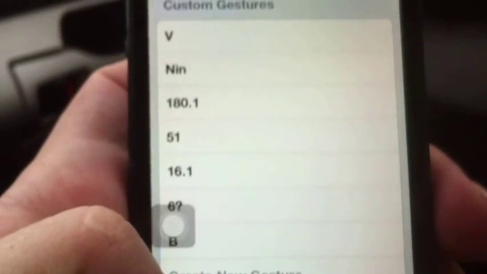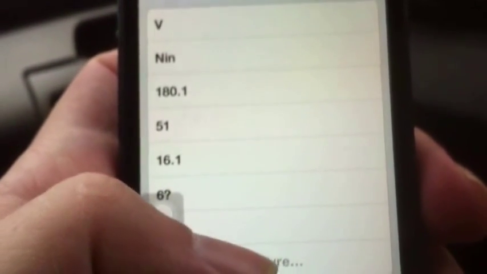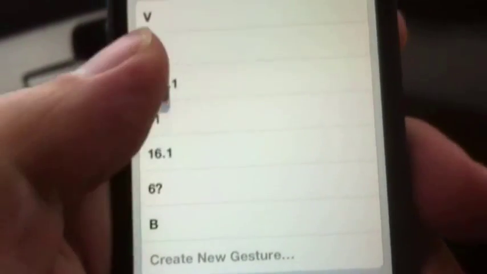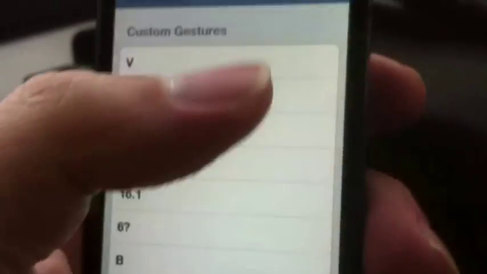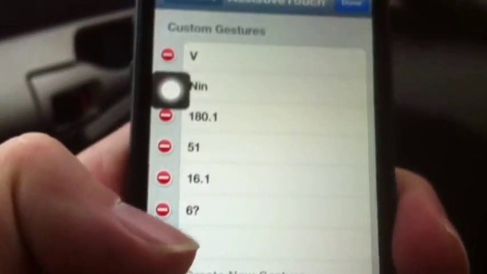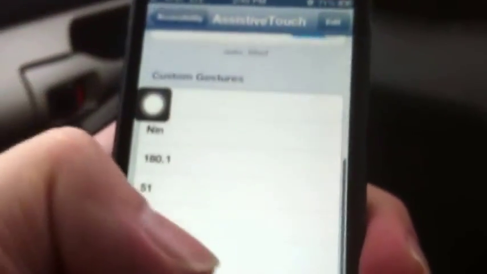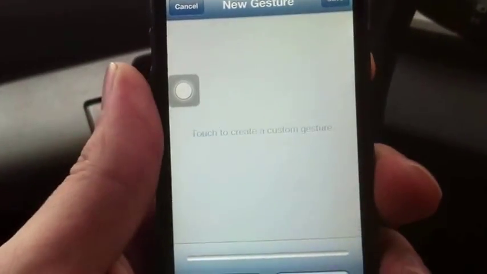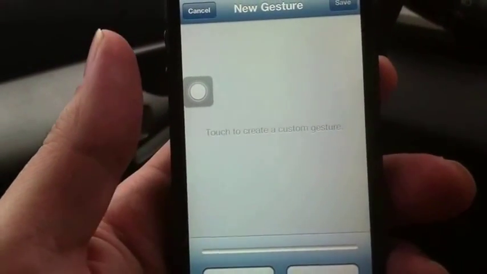You're going to go down. I've got a bunch in there already, but you're going to need to make your own. Whoops. I've got too many. I'm going to have to delete one just to show you how to do this. Alright, so create new gesture. Alright, so this is the new gesture screen, and basically what's going to end up happening is you're going to want the shortest possible gesture you can make.